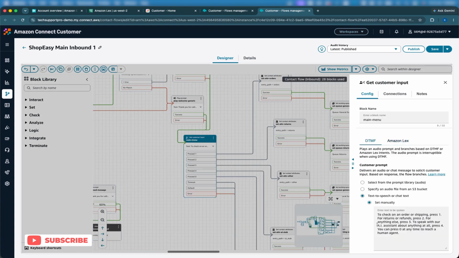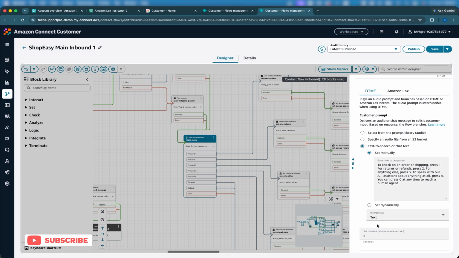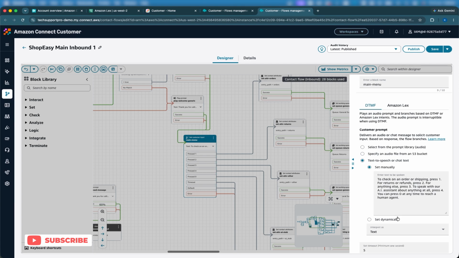So currently we are saying that to check on an order or shipping, press 1. For returns or refunds, press 2. And we are giving some 4 other options, right? Currently, what we are doing is we are working with DTMF. So what we are going to do is to allow callers to provide their speech. So they call in and instead of pressing on their touch phone, if they want to speak, they can speak and the system will capture that input.